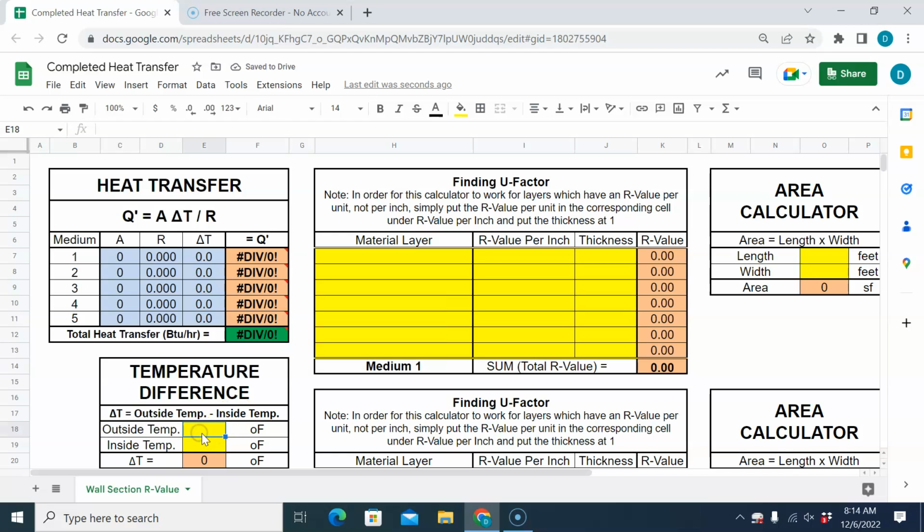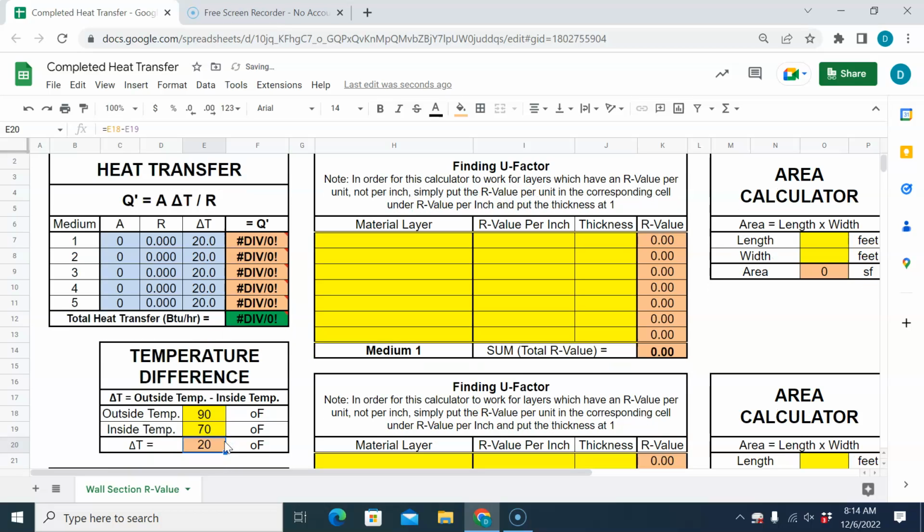Okay, so I have about 2 minutes left in this video. Let's quickly throw in some numbers. Let's say it's 90 outside and 70 inside. Delta T is 20. Notice how now everything is 20 over here. Just add completely random gibberish over here. Boom. So it does length times width for the area. The R value right here gets brought in here. Delta T is brought in over here.